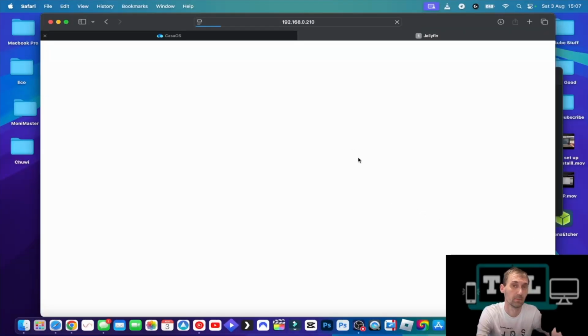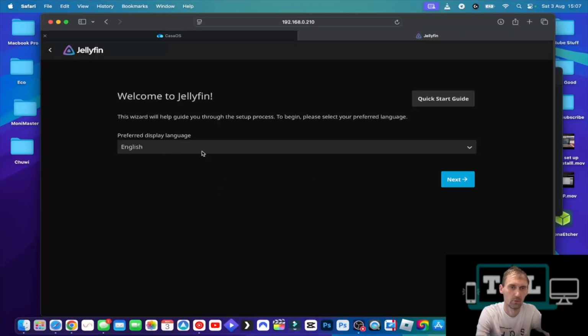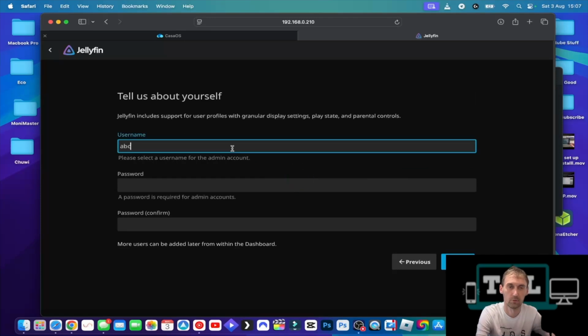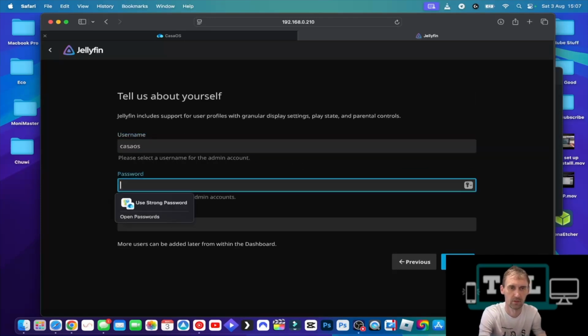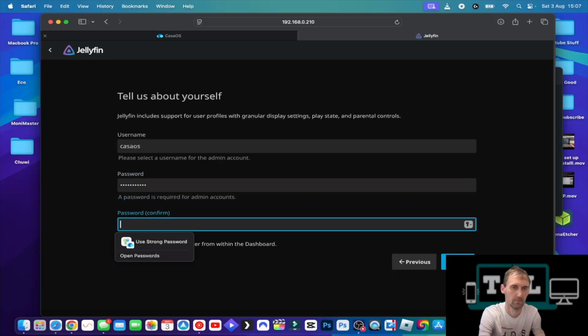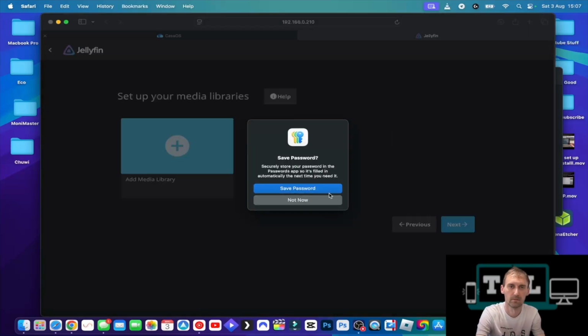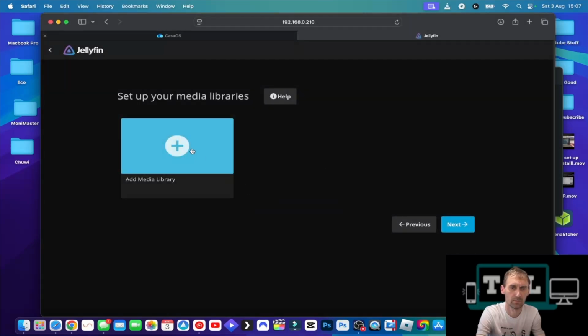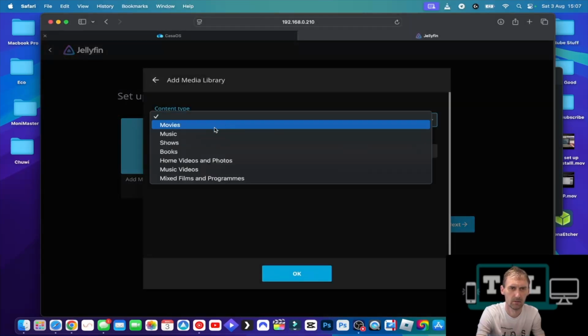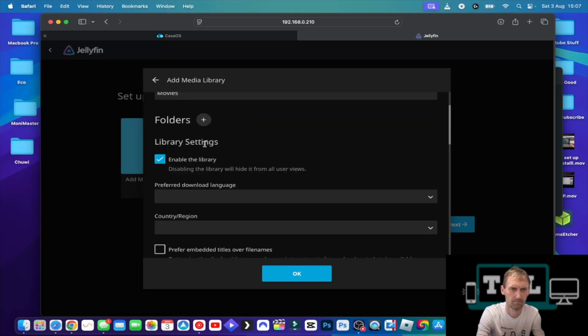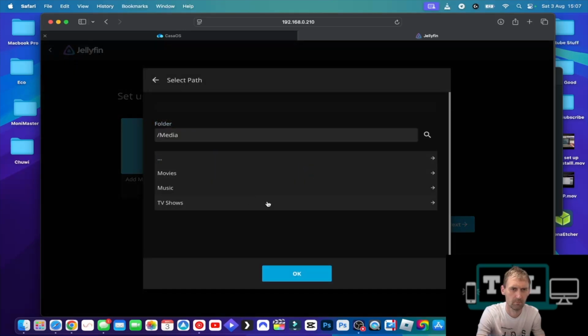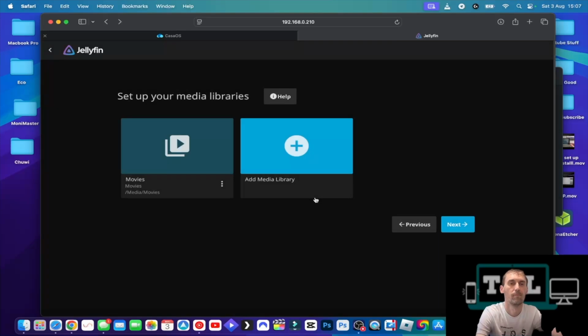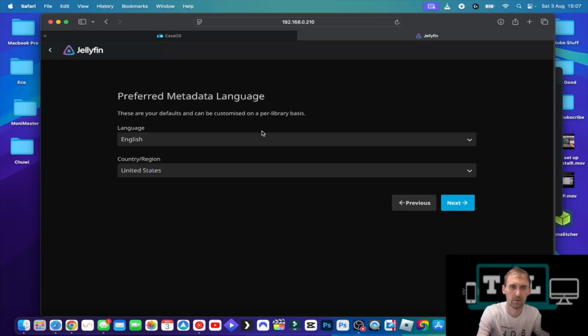Now, let's set up Jellyfin from this. As you can see, language, I will use English. You have to put a username, so CasaOS, put a password, and hit next. Once this is done, I will just add a library. This one will contain movies, folder, media, click OK. And movies are now added. You can add more like music, TV shows, etc. I'm just going to stay with movies at the moment.